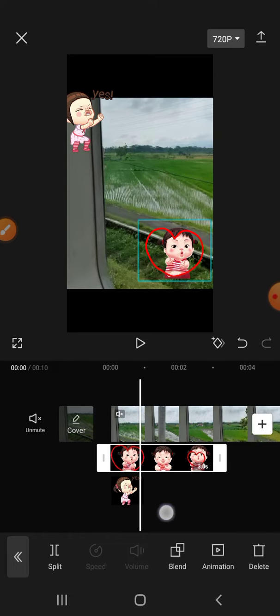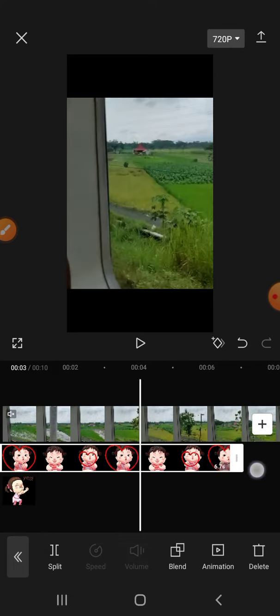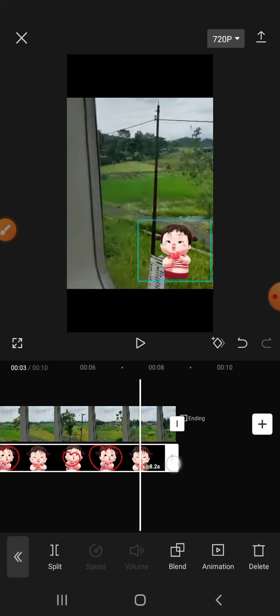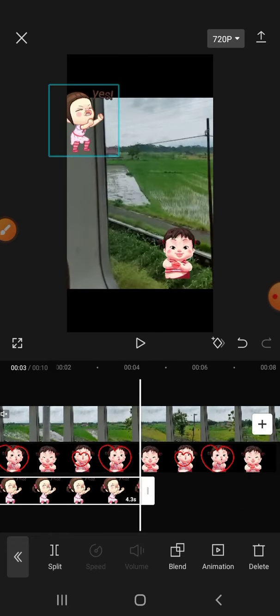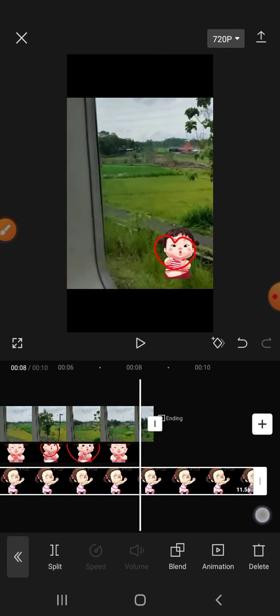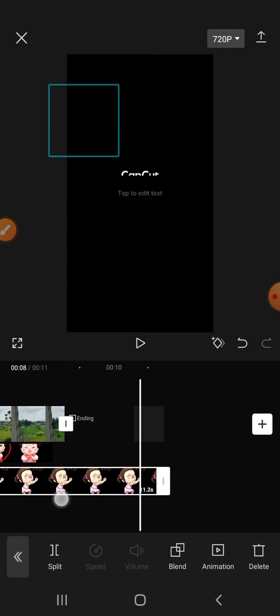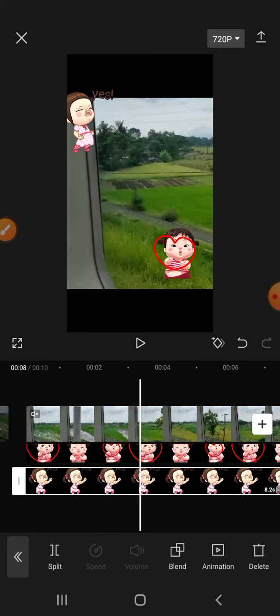All right, and then you can adjust the length like this, and also this one. All right.